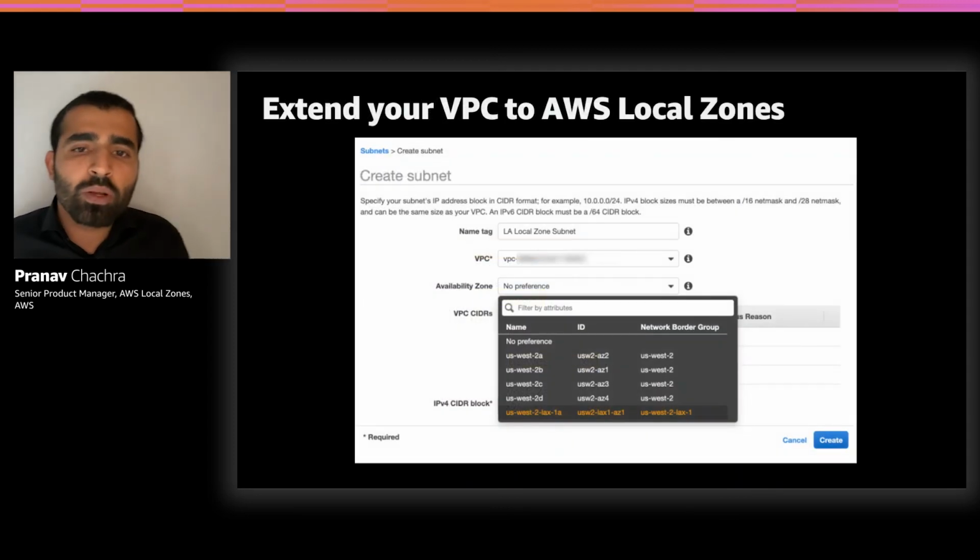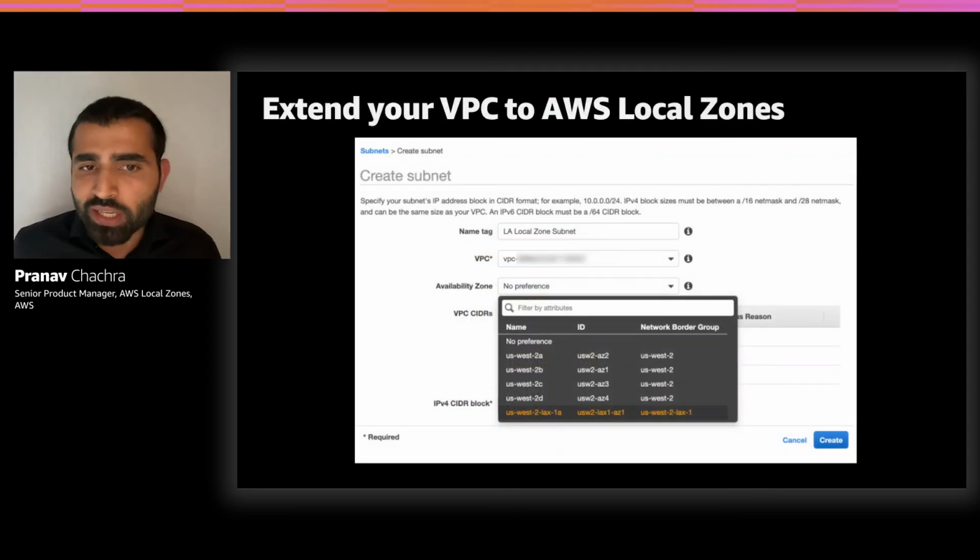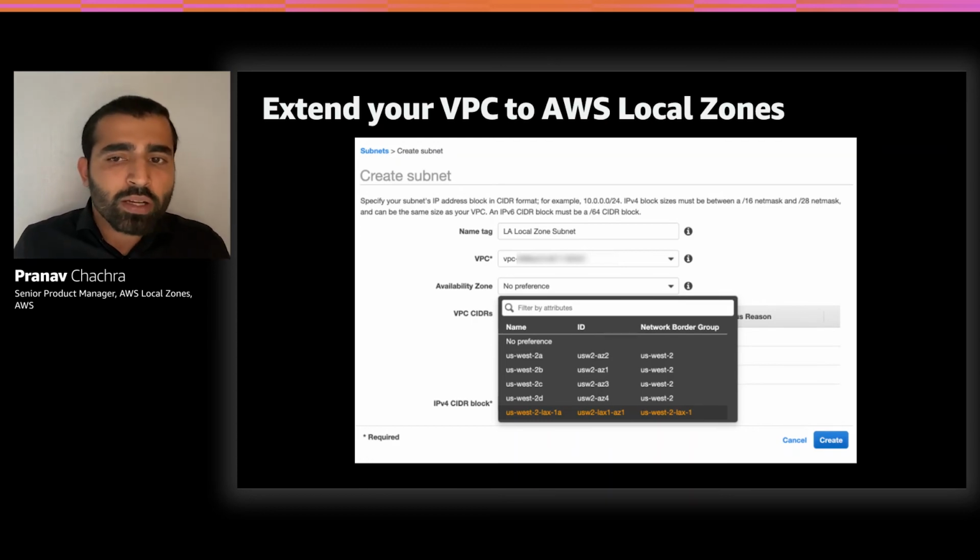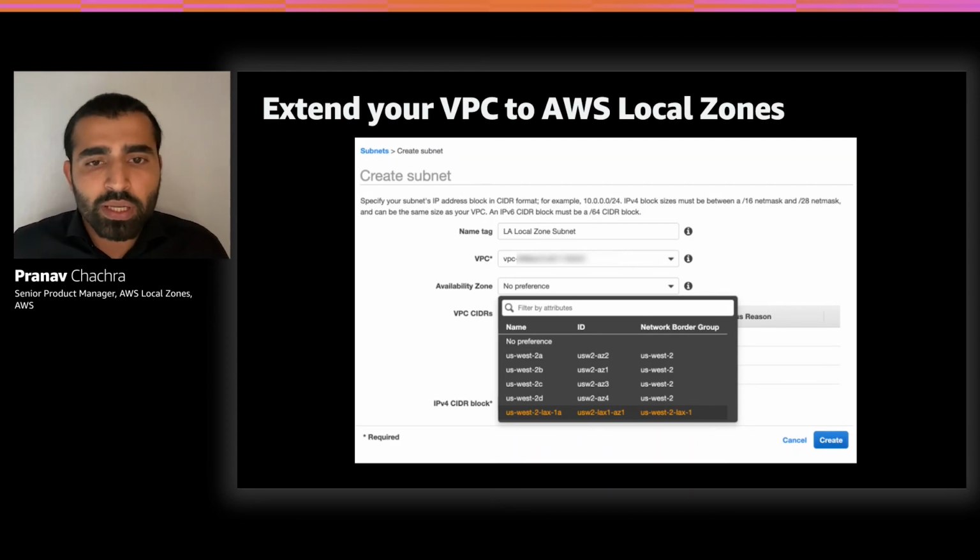Now, the applications built on local zones start with the VPC, just like you start applications with the VPC on AWS regions today. So once the local zone is enabled, you can extend your existing VPC from the parent region to a local zone by creating a new VPC subnet and assigning it to the local zone. For example, you can assign the subnet to US West 2 LX1A, which is the LA local zone, and extend the parent region VPC to the local zone using the same subnet.